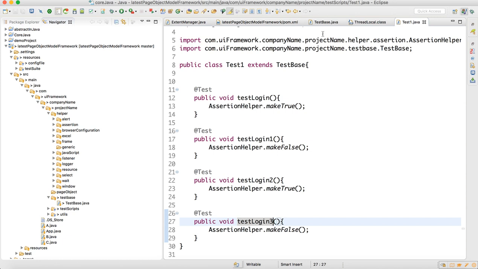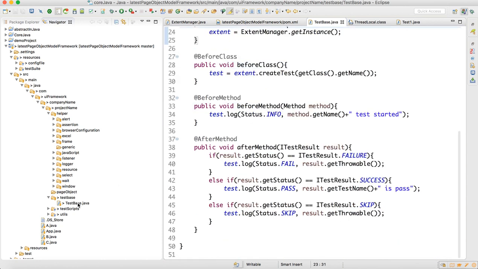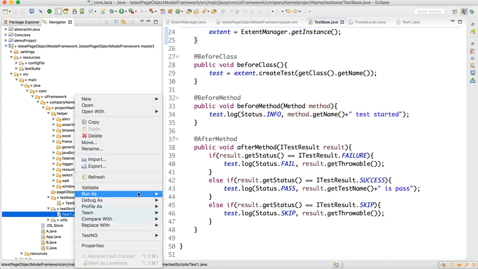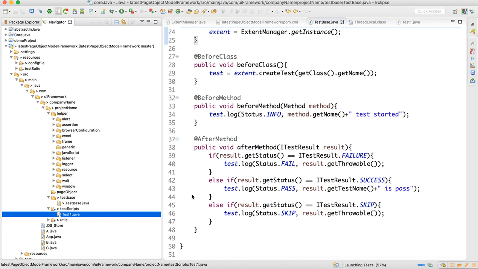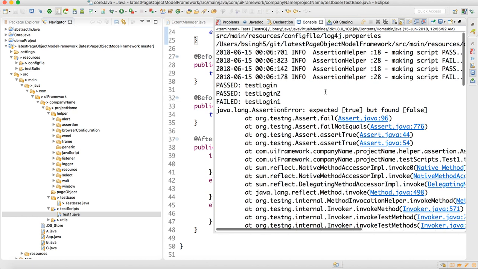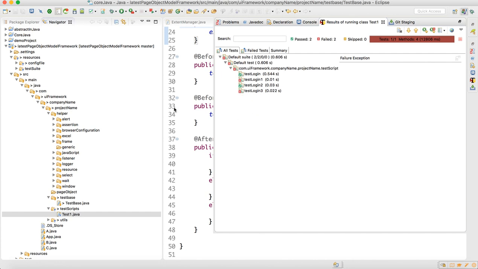Now, the test base will have all the extent report integrations. So what I will do, this test script, I am going to run the script to see whether my extent report is working or not. So right click, run as TestNG. Let's see what happens. So there is some assertion failure, I am fine with it. Okay, test got executed, and 2 tests pass and 2 tests fail. Now we have to see the extent report.